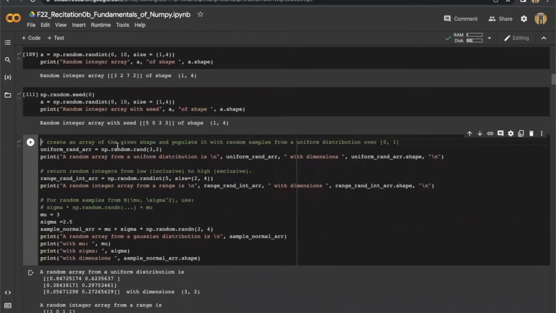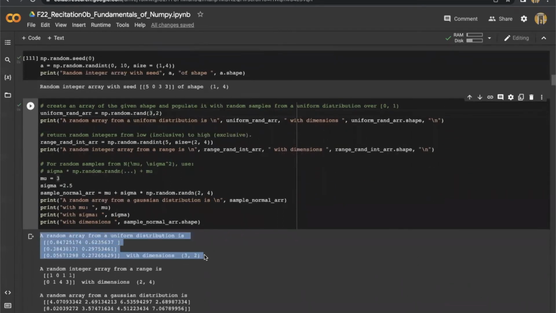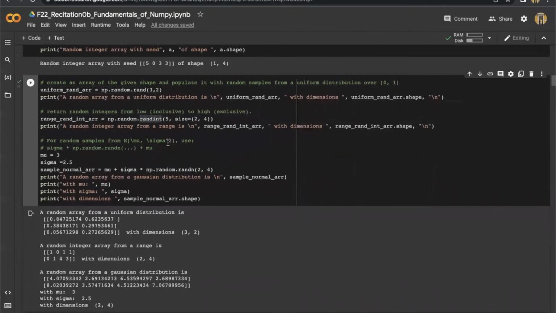The np.random.rand function is used to create an array by drawing samples from a uniform distribution over 0 and 1. The 3 and 2 specifies the dimensions of the array, which indicates 3 rows and 2 columns. The output is shown here. The np.random.randint function again also helps create an array of random integers, as I talked about earlier.